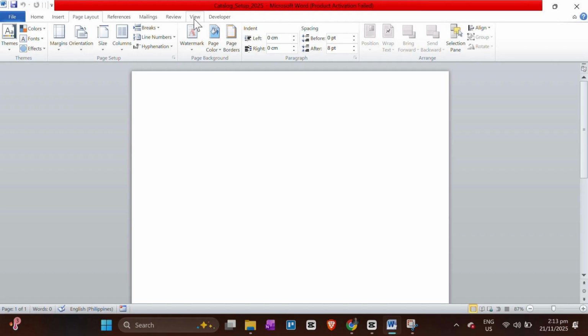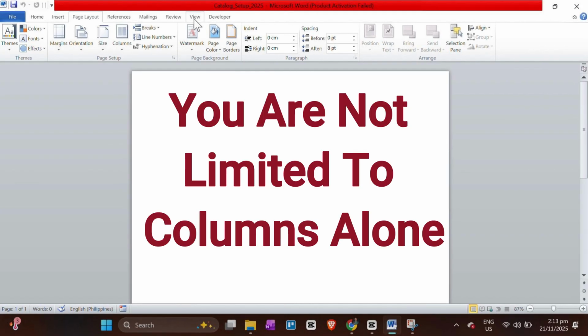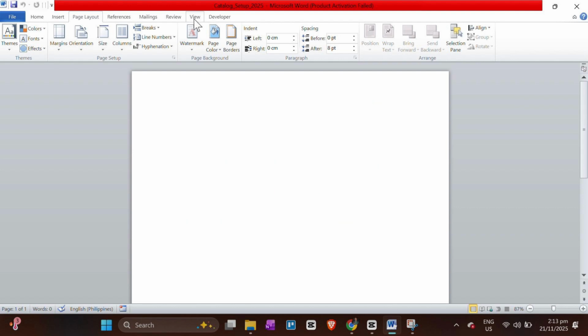But before we jump there, let us talk creativity for a second. You are not limited to columns alone. You can use tables, shapes, or even text boxes to mimic columns' effects while keeping full control over spacing and alignment. The key is consistency. Align everything, use equal padding, and don't overload your design.